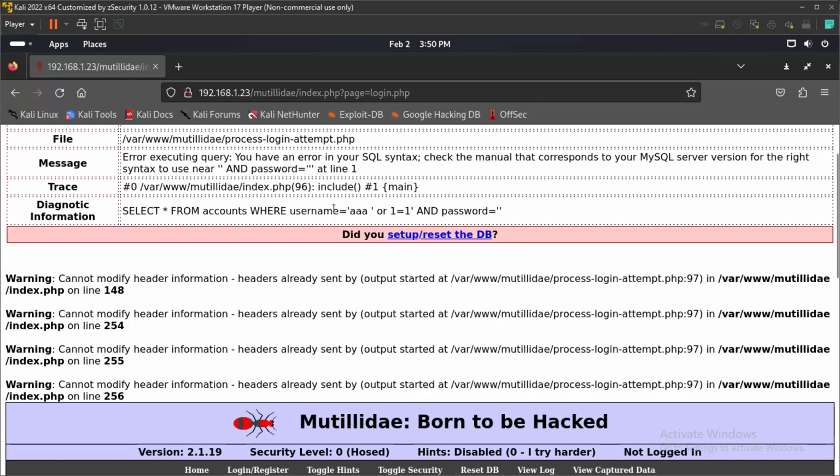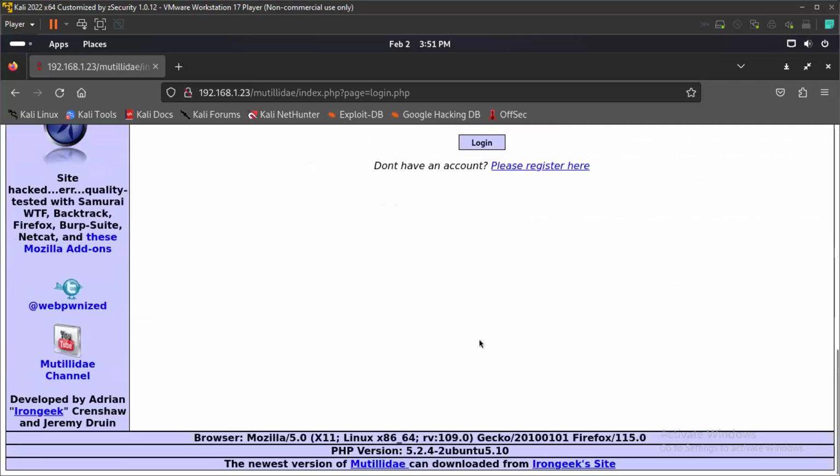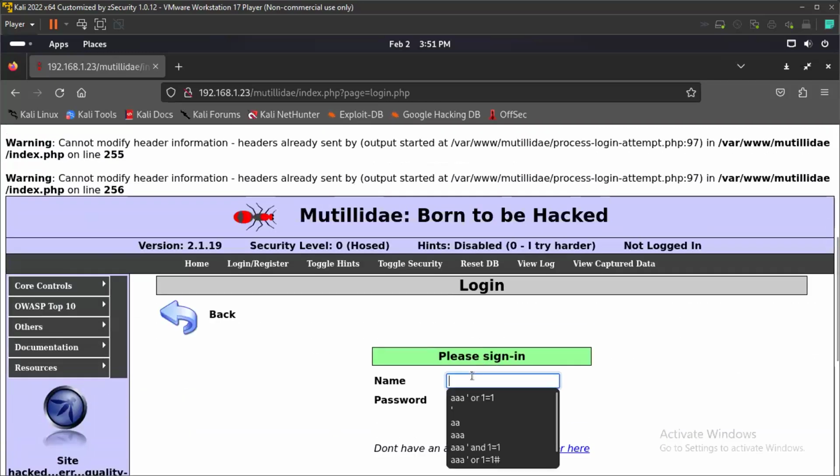Now looking at this part here, what do you notice from this part I selected? The query is selecting from the table account where the username is AAA, but this one is equal to 1. I think this one should be the hacking part of the SQL. One equals one is just, sorry, hold on.